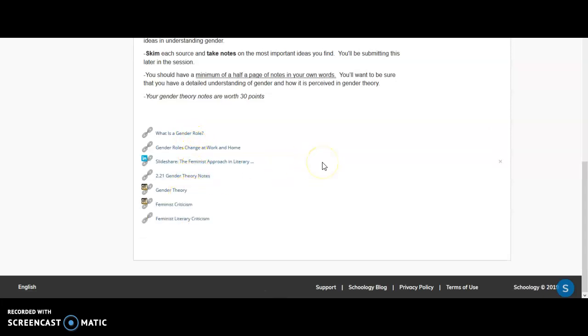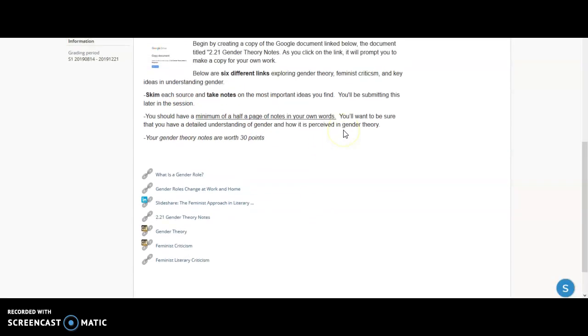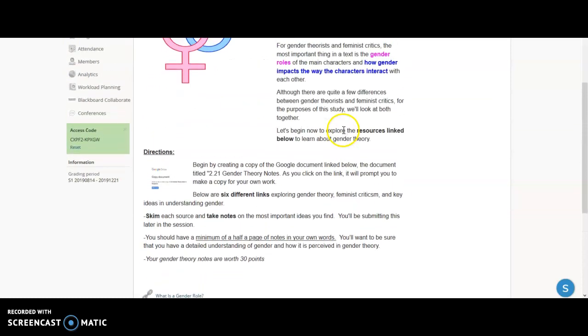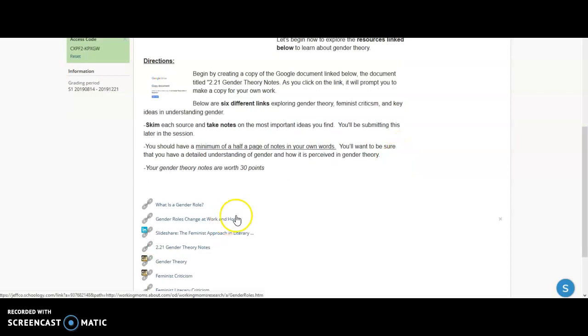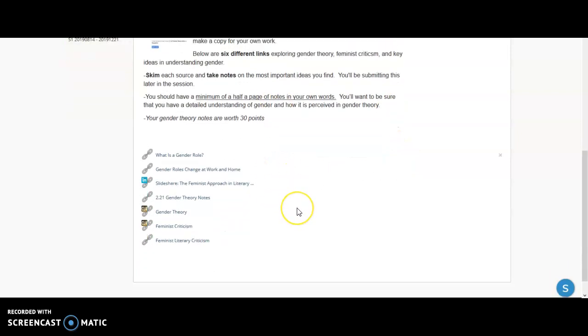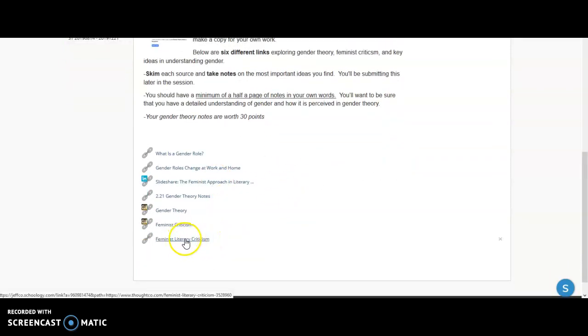There's 7 different documents here. I want you to skim each source and take notes on the most important ideas that you find. So skim through them, and I want to see a good engagement with them. You don't have to take a ton of notes on this one. For instance, you might get more into this bottom link here. That's totally fine. But make sure that you've got a minimum of a half page.